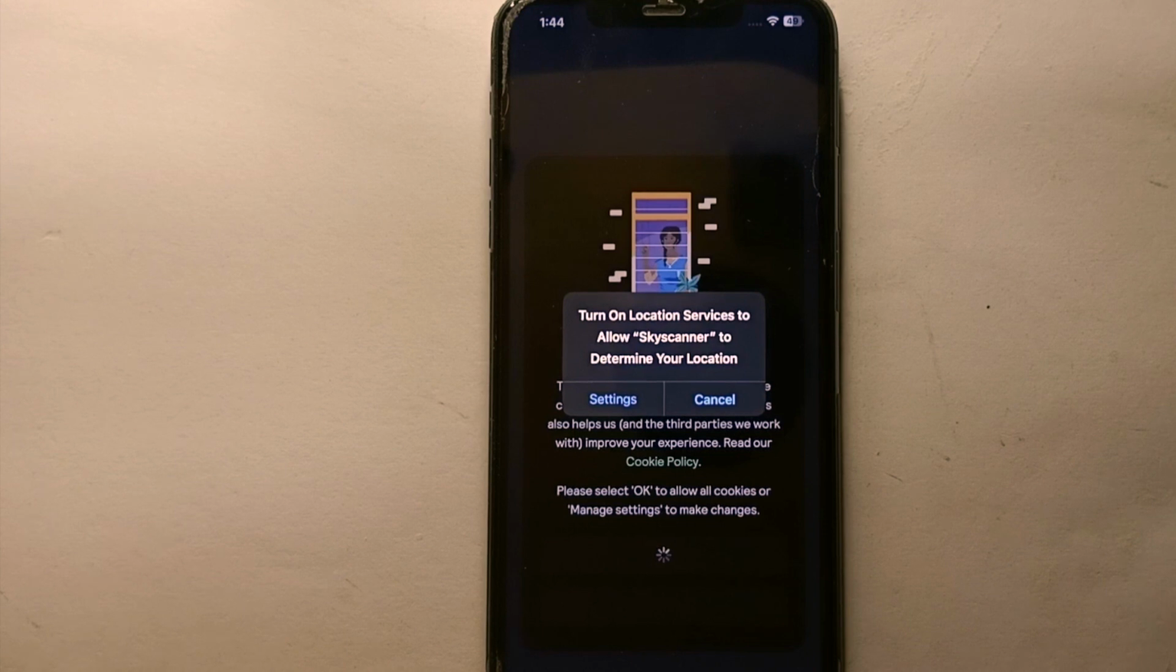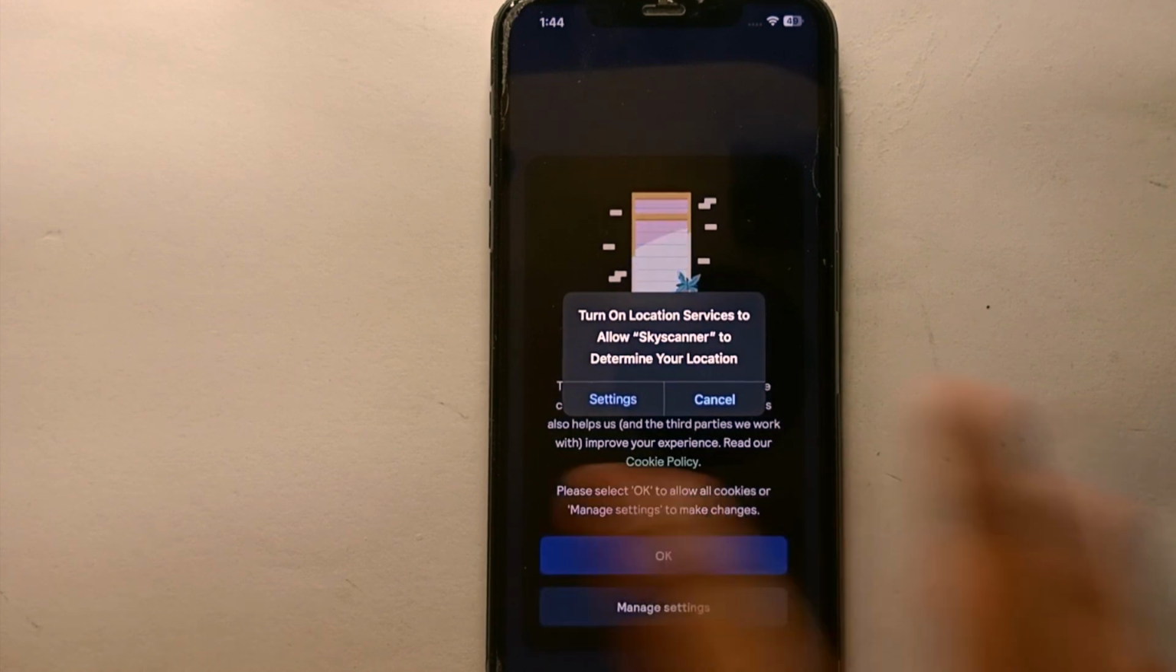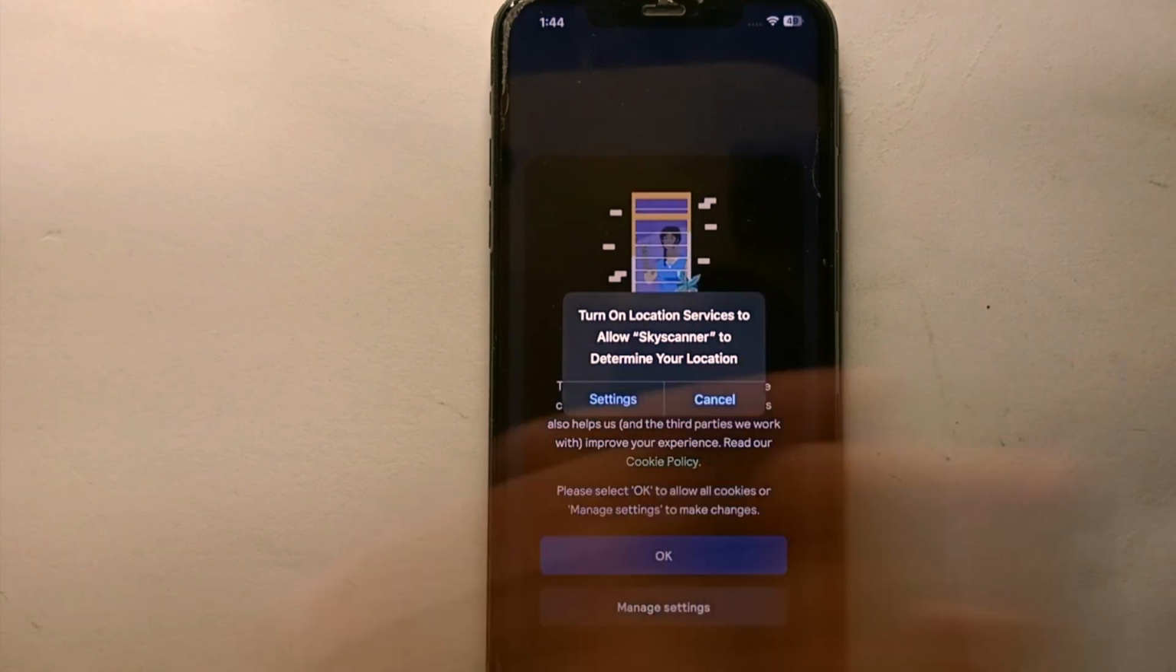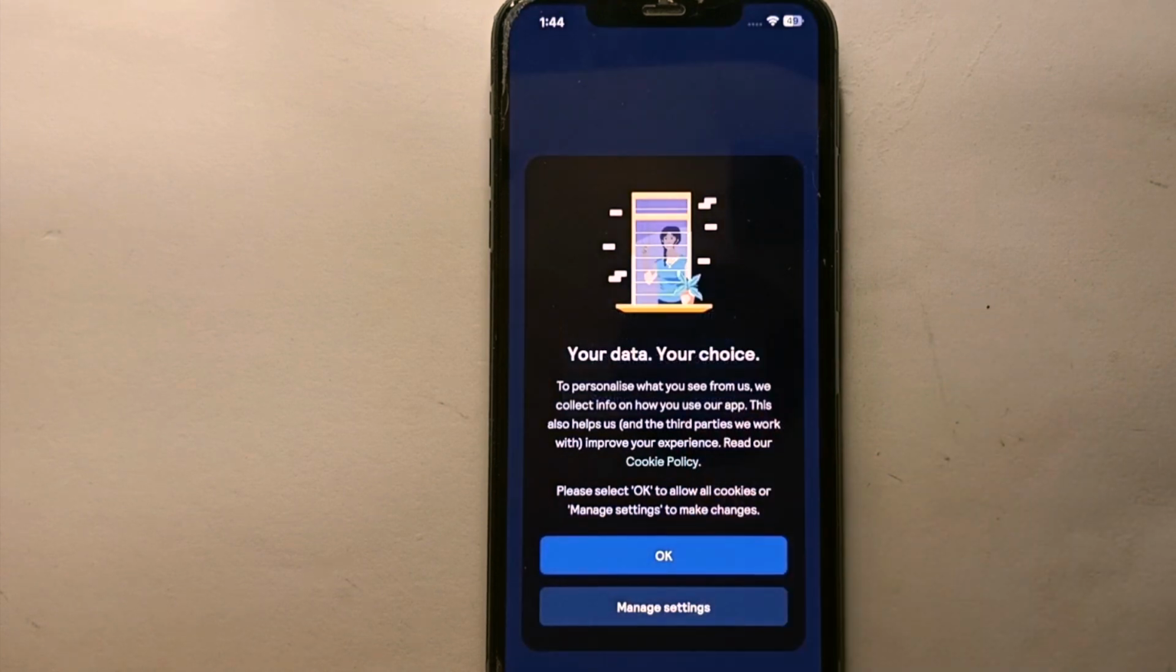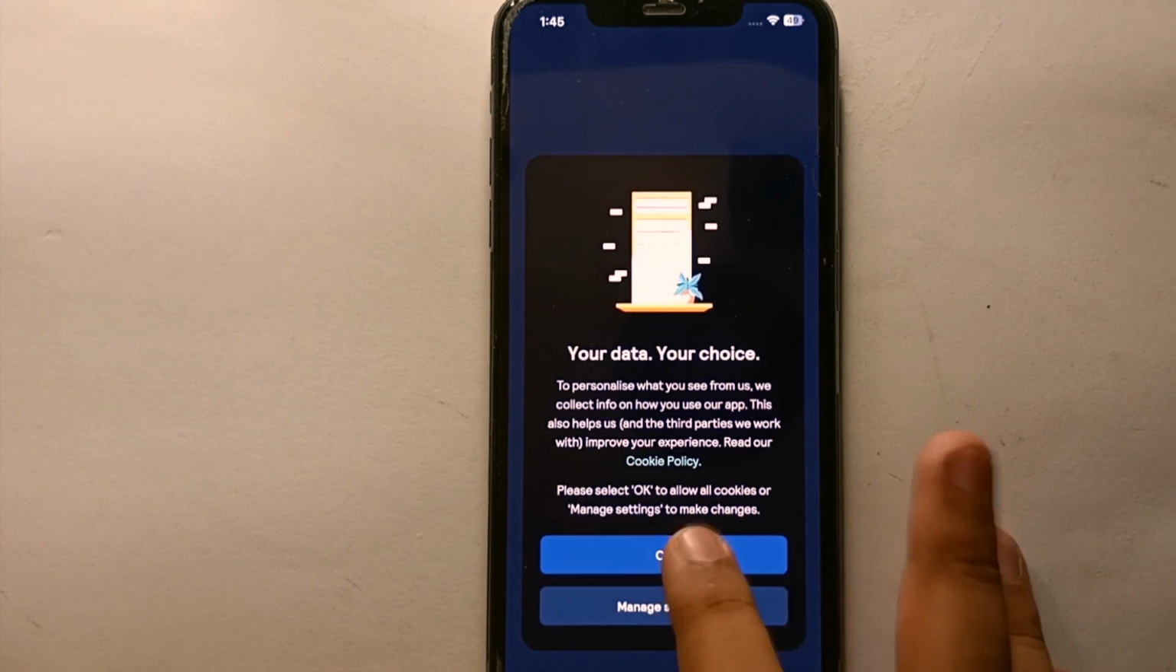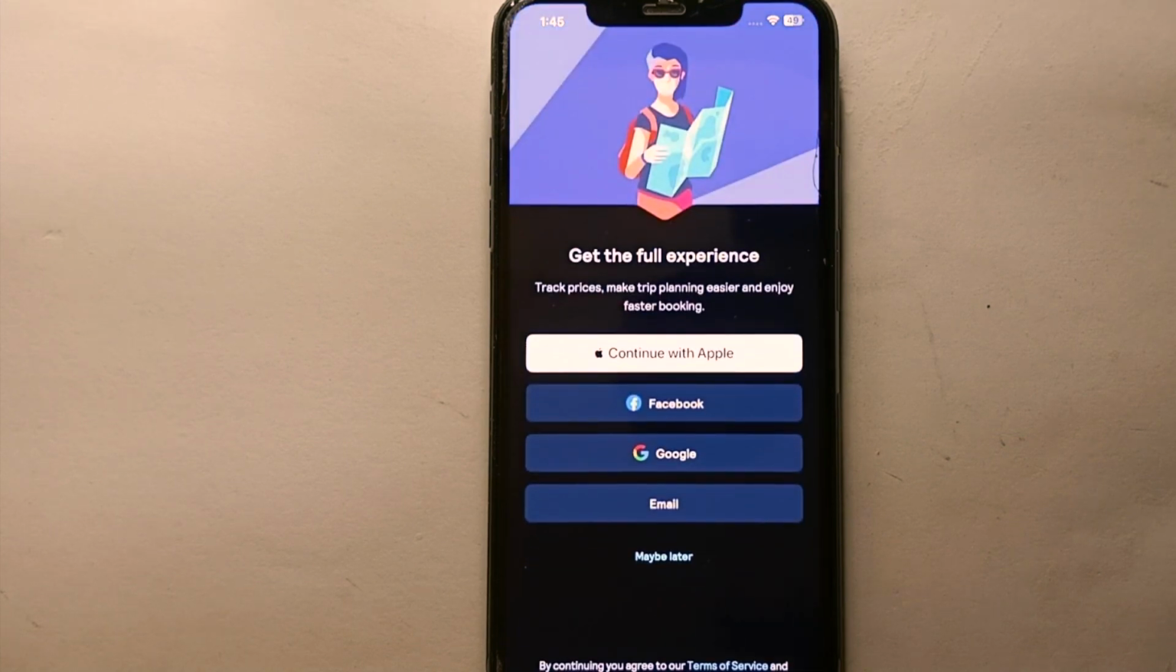Once the app gets opened, first it will ask you for some permissions, so you may allow it or you may deny it. It's all up to you. After that, it will again show you what kind of data information they take from your account. So if you're okay with that, you have to click on OK, and after that it will show you this thing.